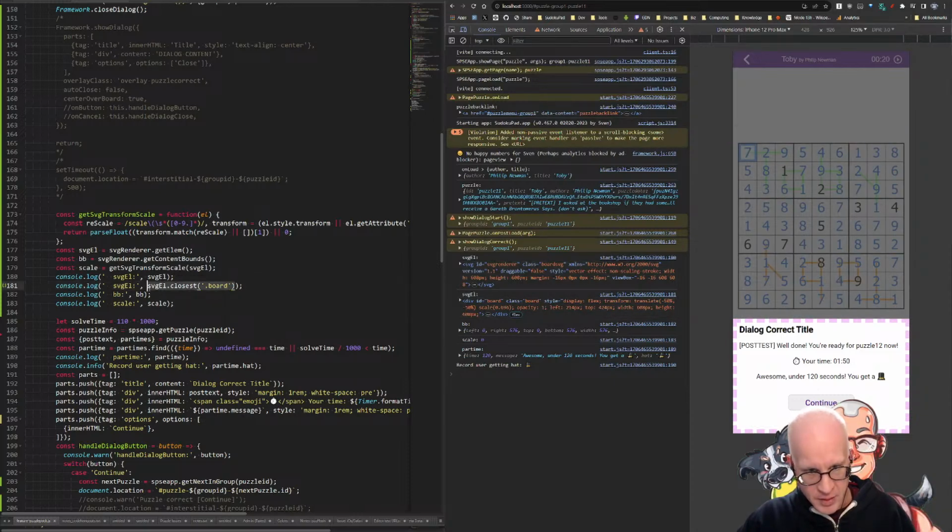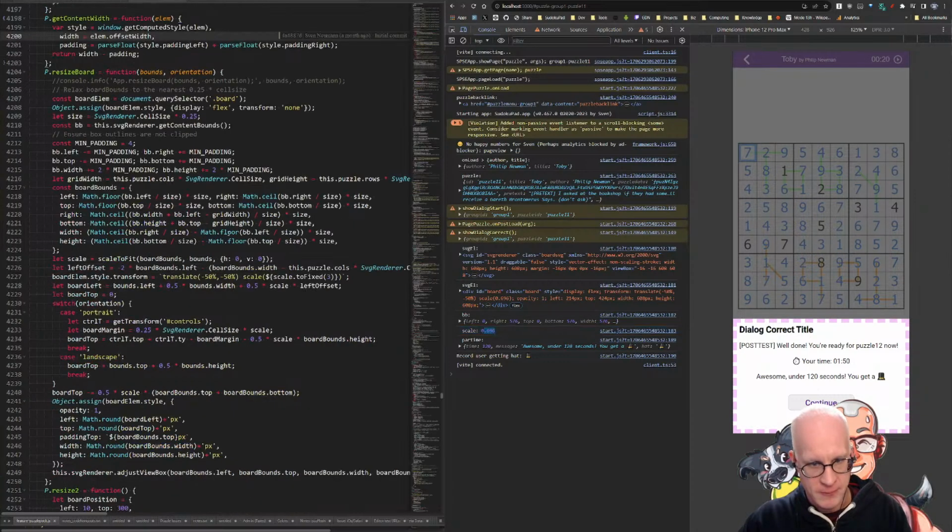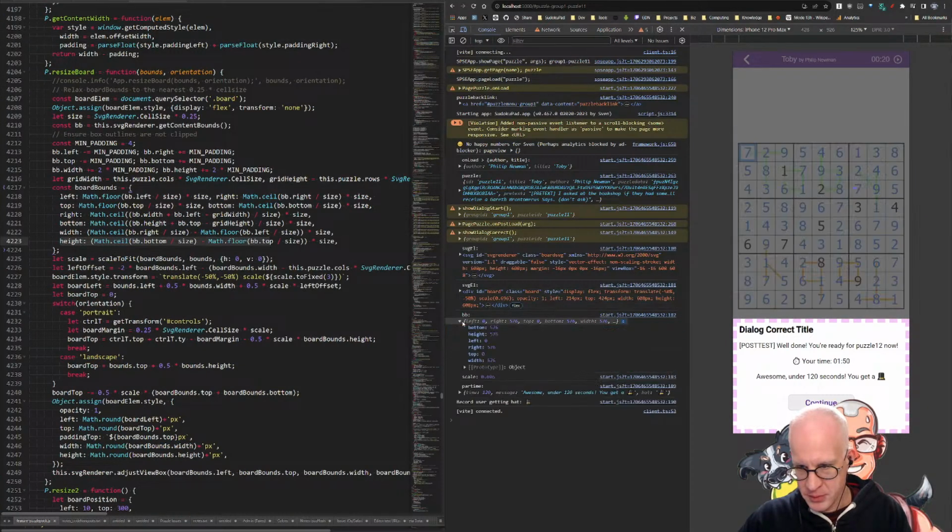Board. And that's what we want to get the scale off of. Ta-da! And the scale is 0.696. Okay. And we need to calculate the height via bottom and top? Bottom, top. I think height is already being calculated. Okay.